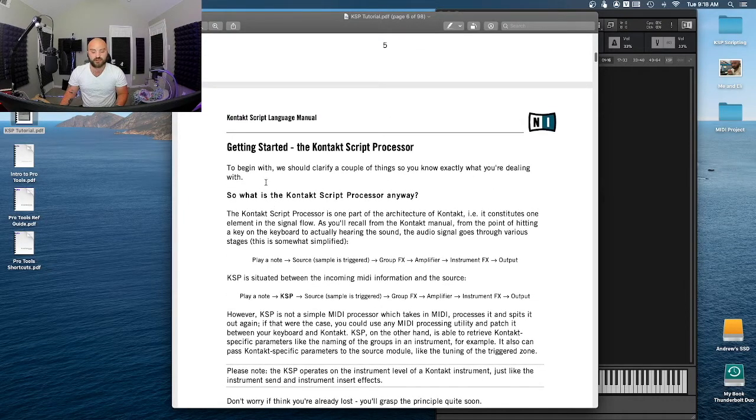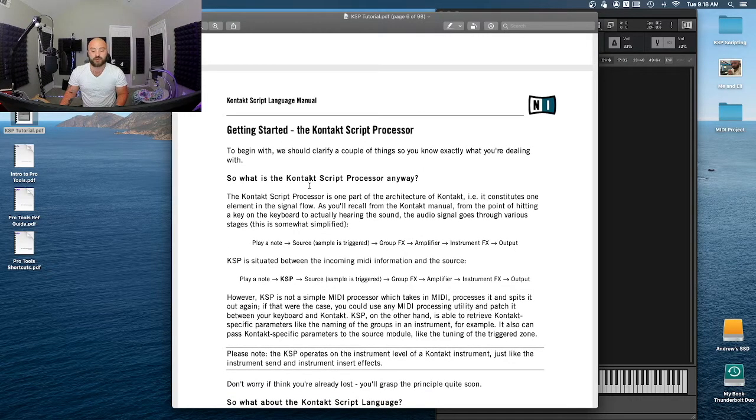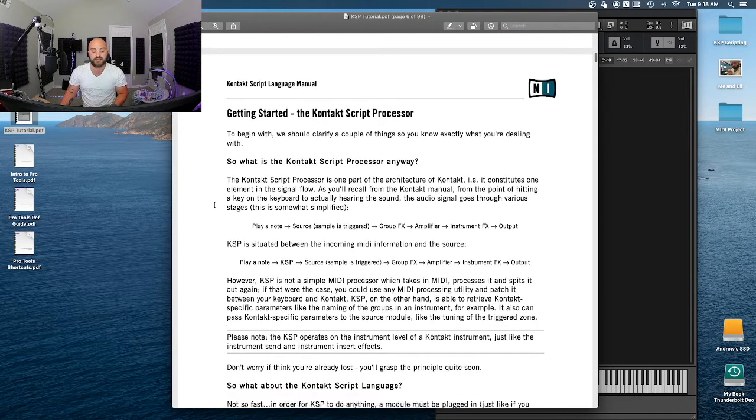Getting started, the Kontakt Script Processor. To begin with, we should clarify a couple of things so you know exactly what you're dealing with. So what is the Kontakt Script Processor? That's a good question. The Kontakt Script Processor is one part of the architecture of Kontakt, i.e. it constitutes one element in the signal flow.